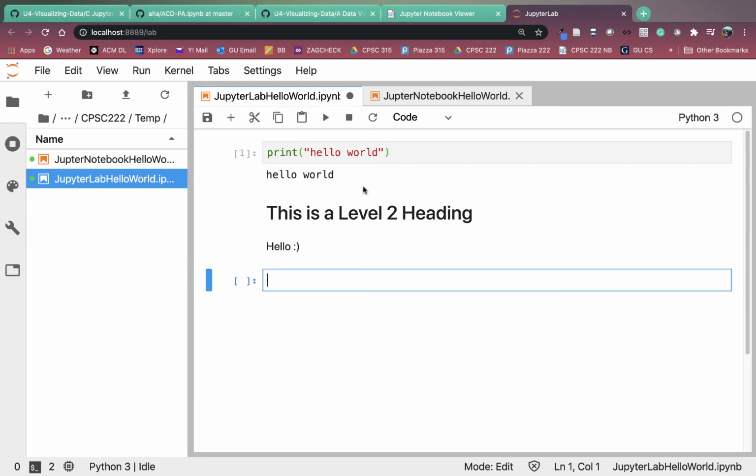So Jupyter Lab, to recap, is a newer way to work with Jupyter Notebooks than the original Jupyter Notebook we were just working with. I like it because the file listing is not on its own tab. It's just a sidebar on the left over here.